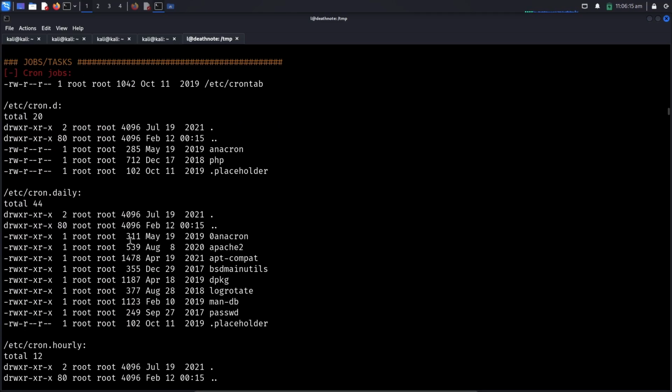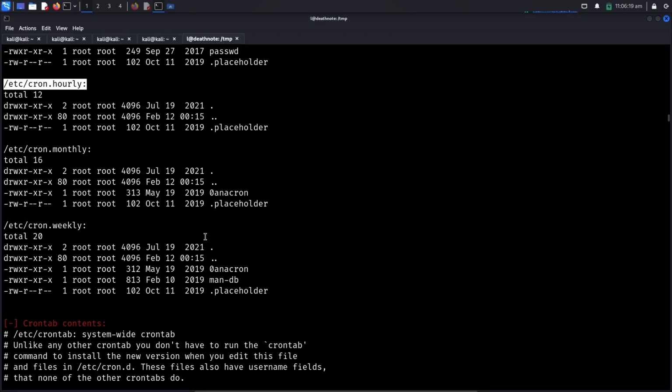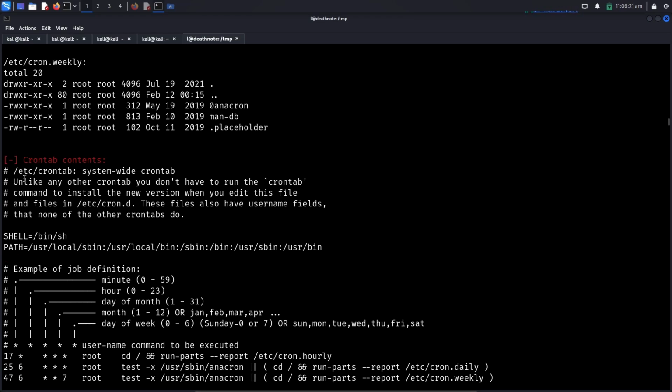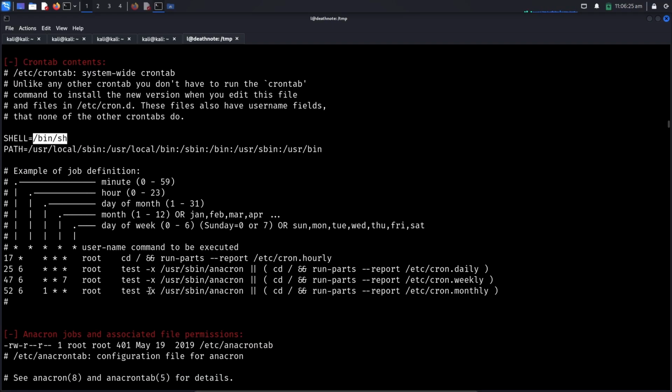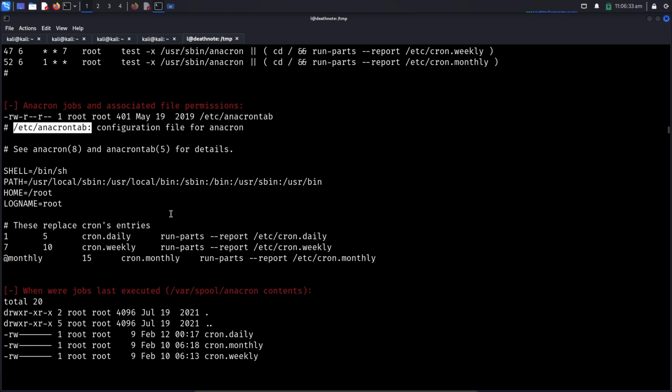Okay, so we do have cron.hourly, cron.monthly, and contents like crontab, and this is the shell. In crontab I don't find anything to move on with. These are the contents in crontab, and this is the anacrontab, and here I don't find anything suspicious.